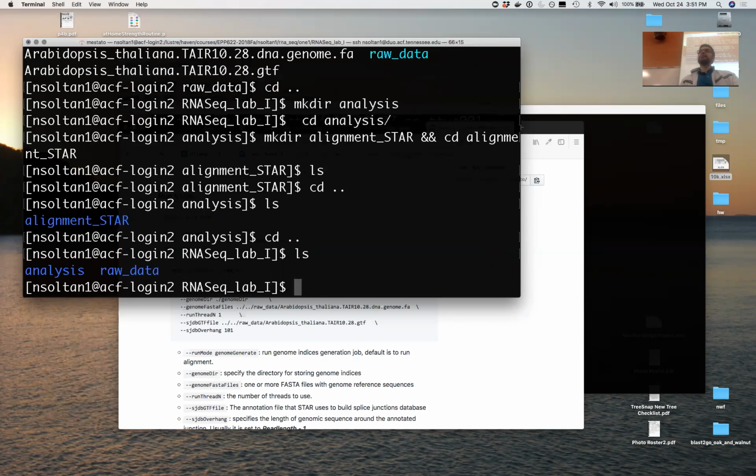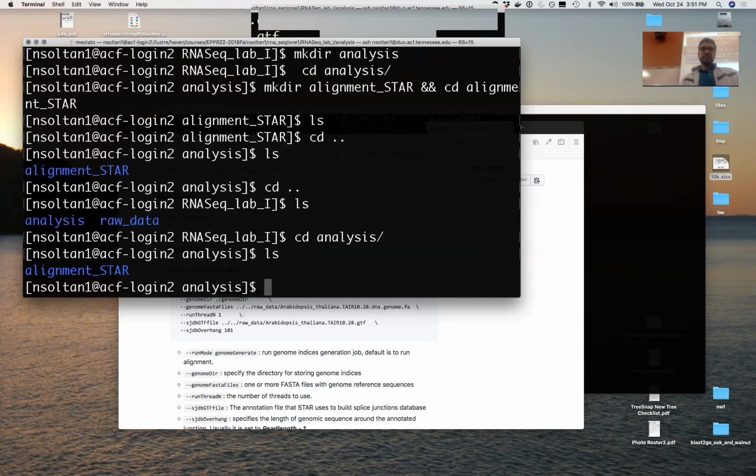In our RNA-seq lab, we just created the analysis and raw data. In the raw data, we have our genome annotation, the reference genome, and the raw reads. And then in the analysis, we have our star. Maybe somebody likes to have another folder for another software, which could be HiSat, which could be RapMap, whatever they like. So they can create other folders for that. That's the reason I just create this one, just to be a bit consistent.